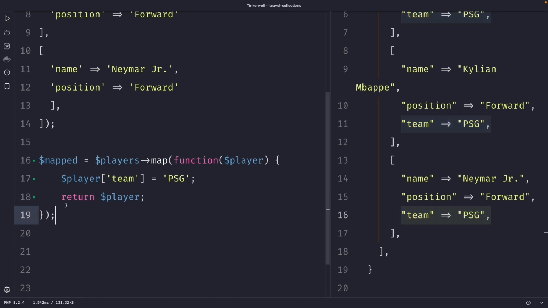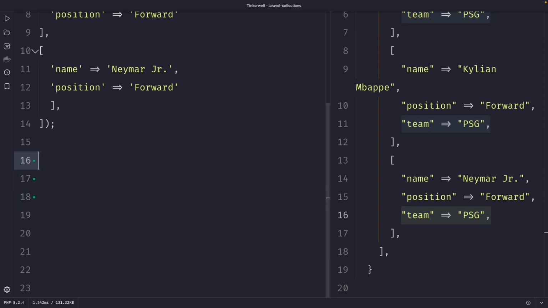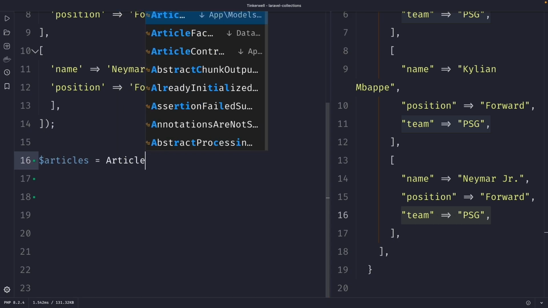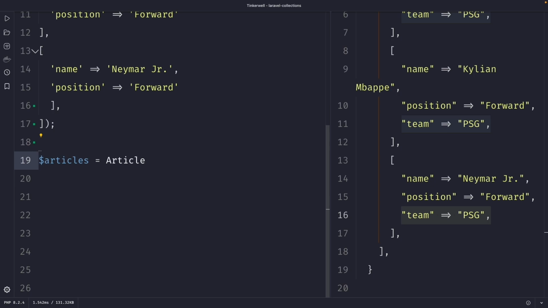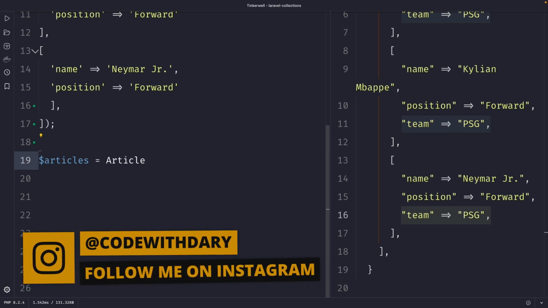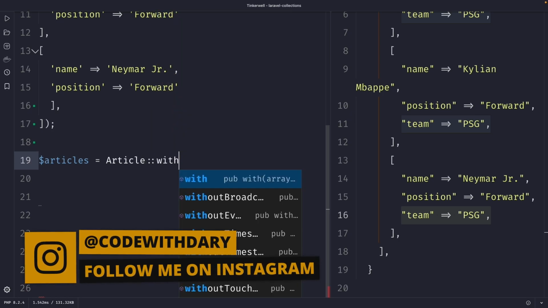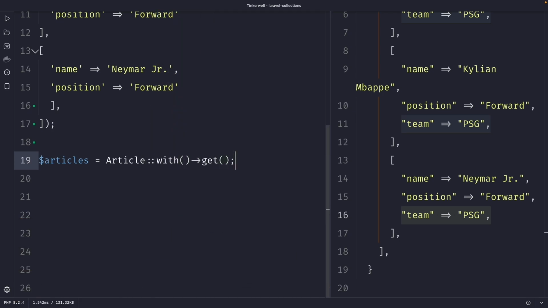Now let's get rid of our mapped variable. Now let's define a new variable named articles, and let's set it equal to the article model. And we're going to retrieve all rows from the articles table, but we're going to add the data from the user to it. So let's say ::with, and then the get method. Inside the with method, we're going to pass in the relationship that we just defined, which is user.